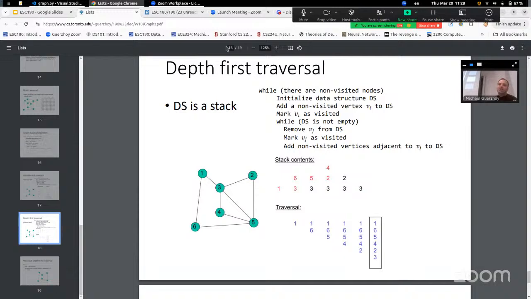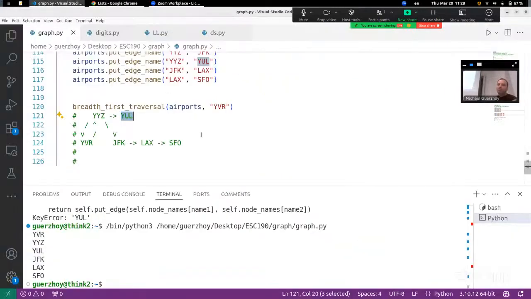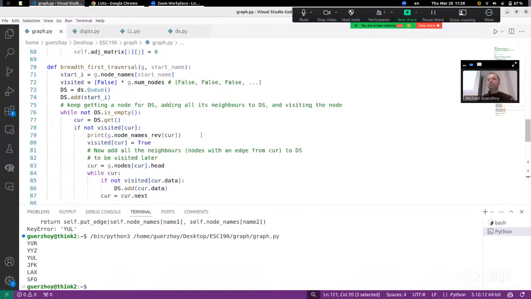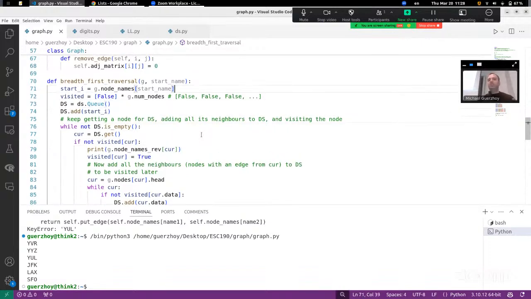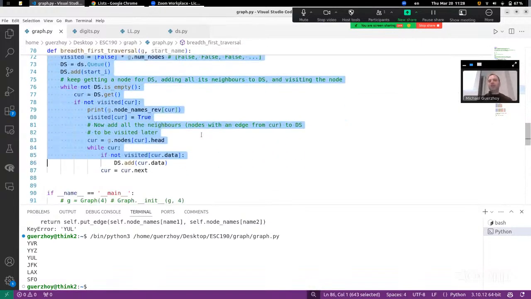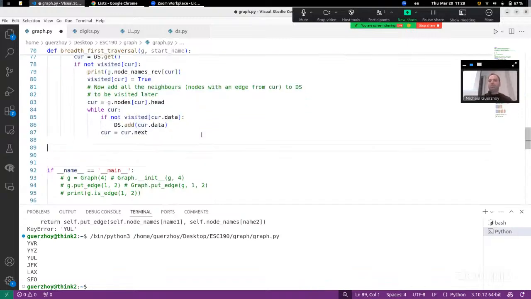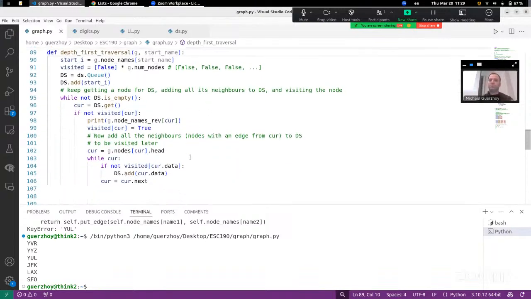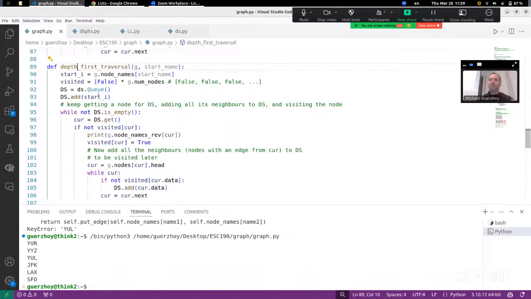So let's see how that works out if we change the code here. All we need in order to change the code is to just change the queue to a stack. That's kind of the beauty of it. So I'll just copy and paste this entire thing, and I'll name it depth first traversal. And I'll just change this to be a stack. Everything else remains the same. So let's try to run this. It works.